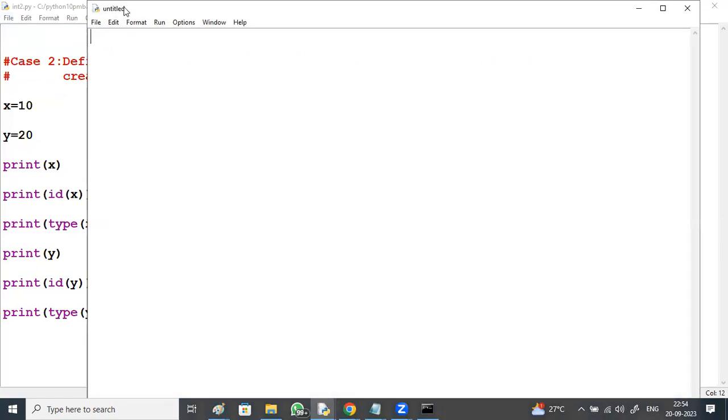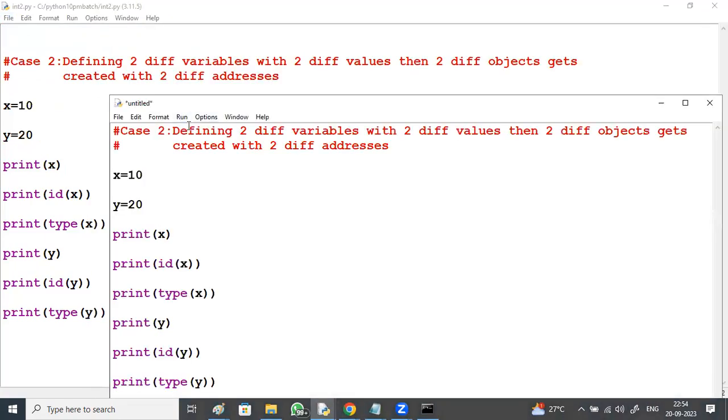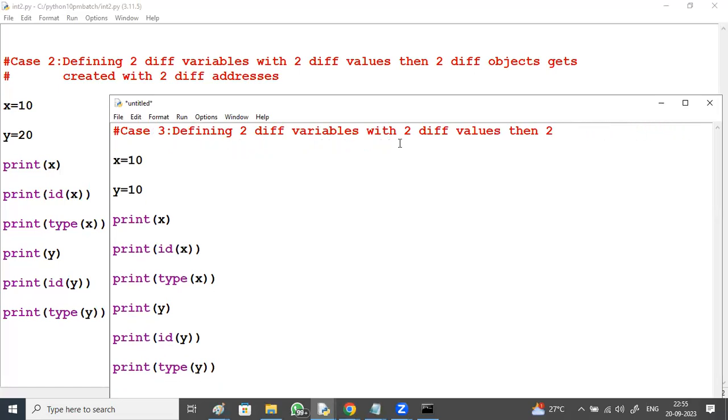File, new file. What is case 3? X is 10, Y also 10. X value 10, Y value also 10. Only one object will be created, right? Two different variables with same values.